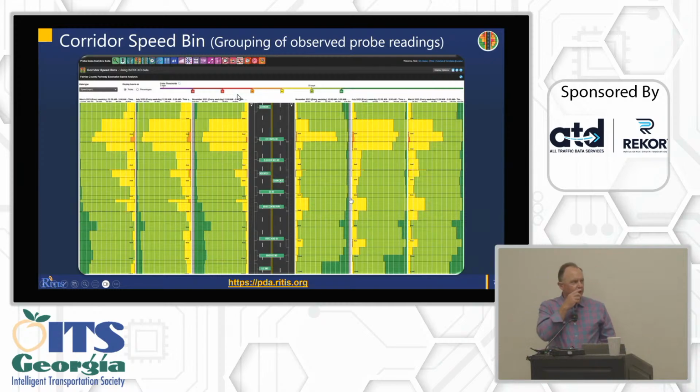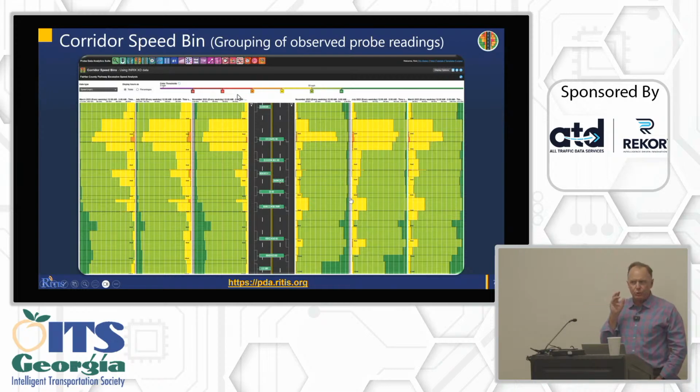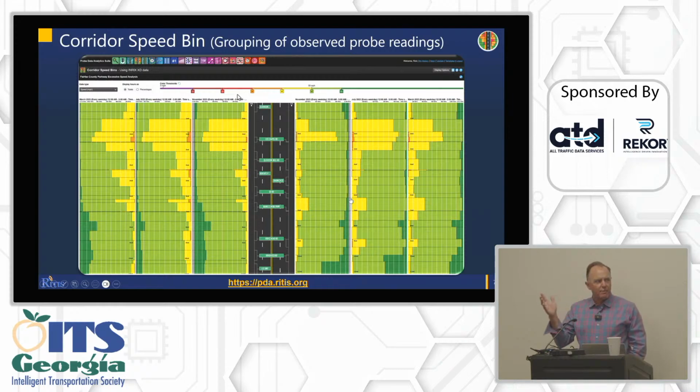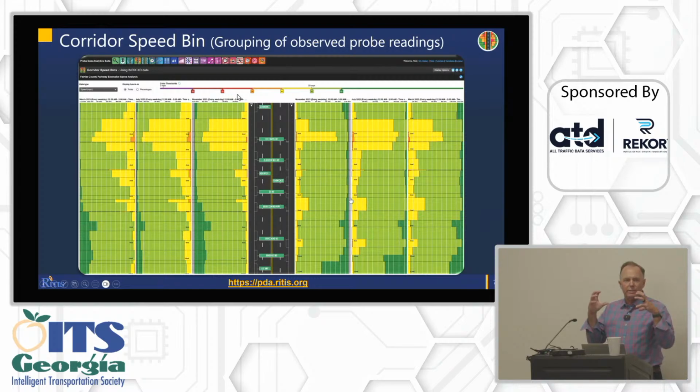This tool and data visualization was released probably two and a half years ago. The one thing I've heard time and time again that's super valuable about this one is that, up to now, we've been measuring the average of probe speed data readings for all of these data visualizations. The corridor speed bin tool is interesting because it takes all observed speed readings for the corridor that you're analyzing and puts them into bins.